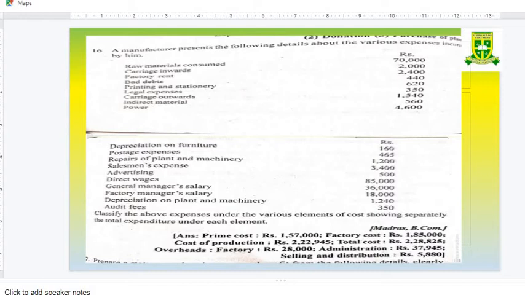The next one is indirect material. I told you only the direct things have to be shown in the prime cost. The other things have to be shown in the factory overhead. So the indirect material will go directly to the factory overhead. Power is the electricity which is used in the factory to run the machinery. So basically power will be used in the factory. So it is a factory overhead.